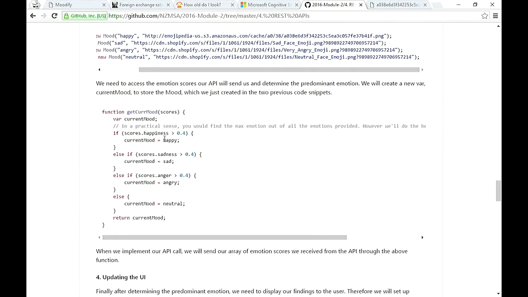In a practical sense, you wouldn't do it like this. What you would do is rank all the scores, find what was the highest score, and then use that. To be honest, I really just couldn't be bothered doing that because it's a bit involved, so I just did it like this. That's bad programming, just saying.